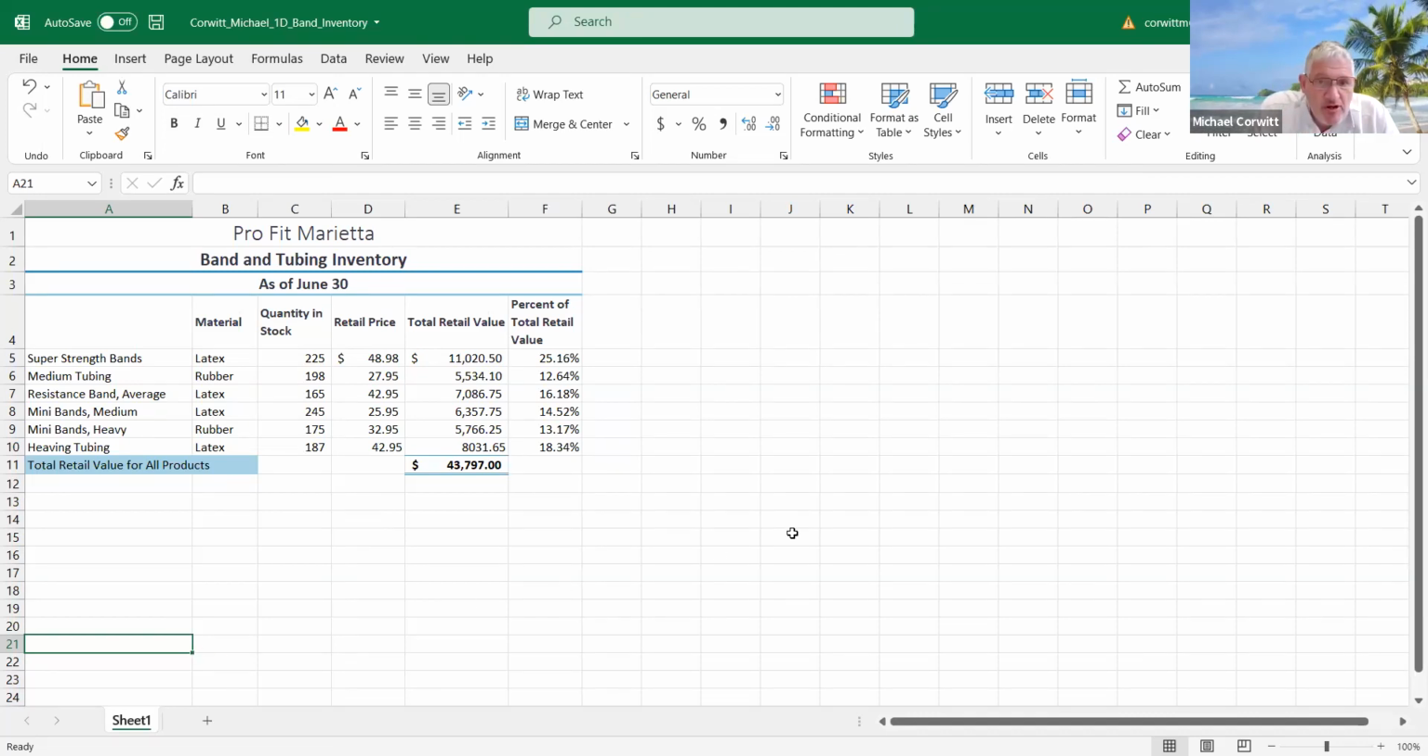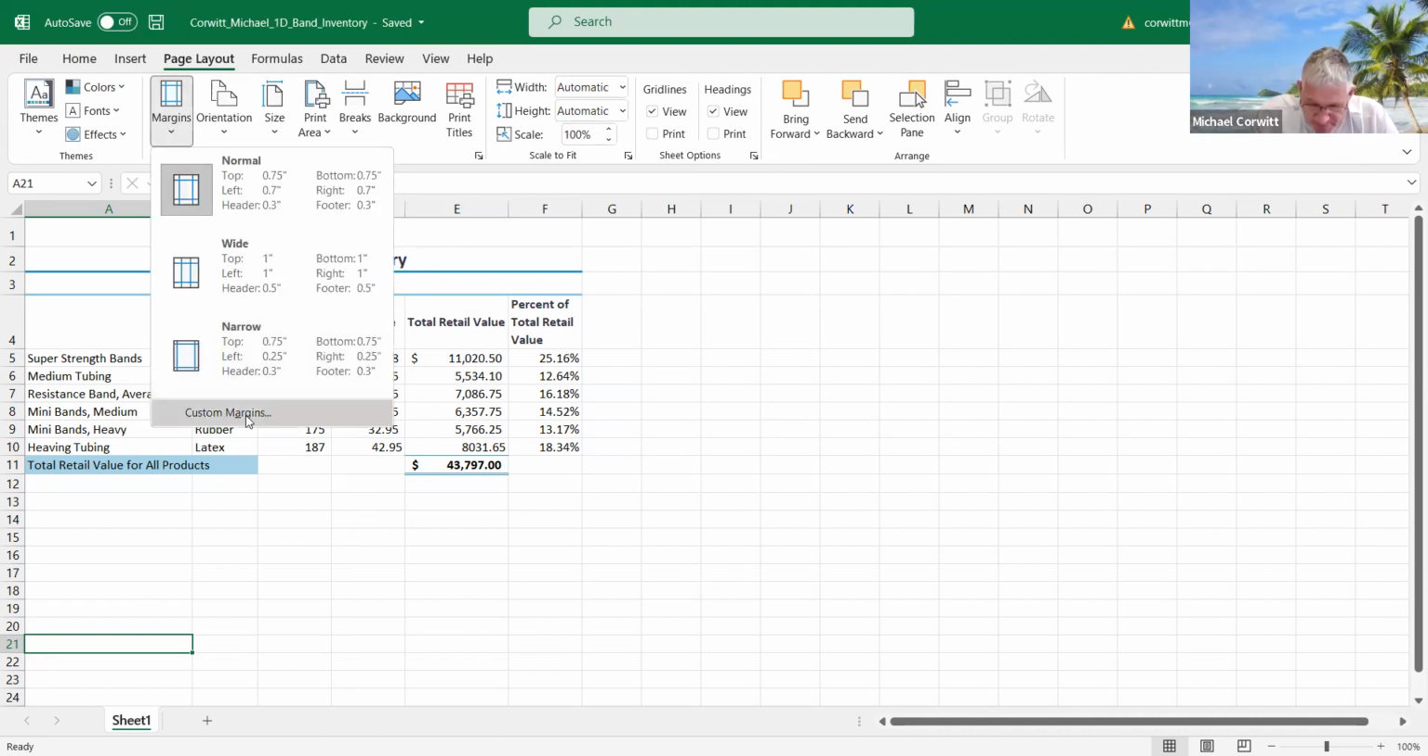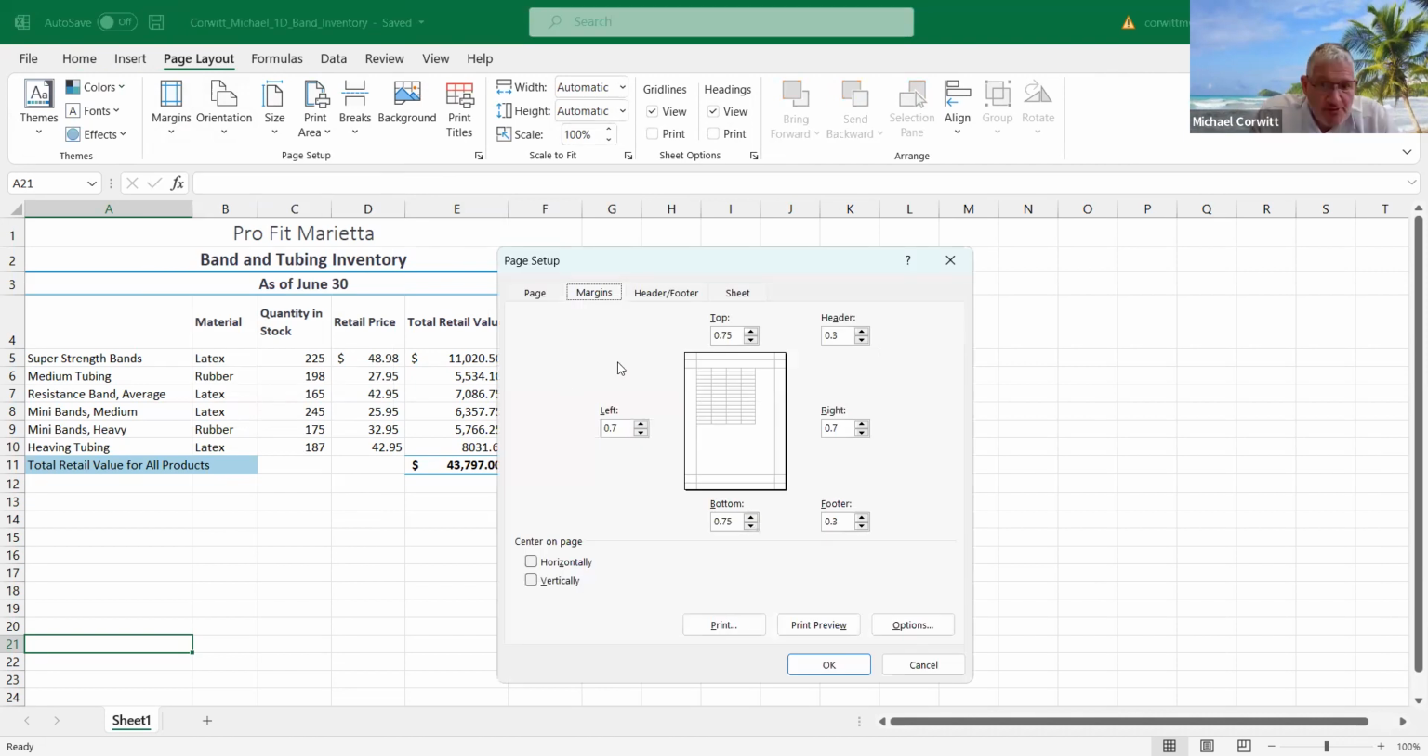Okay, and then we're going to go to our page layout tab. Well, let's save our work. Go to our page layout tab. They want us to go into the page setup group, into our custom margins. So we go margins, custom, under page setup, margins tab, center on page horizontally.